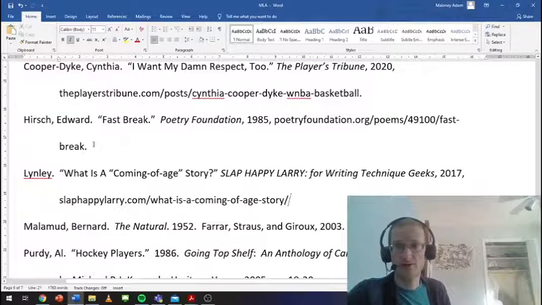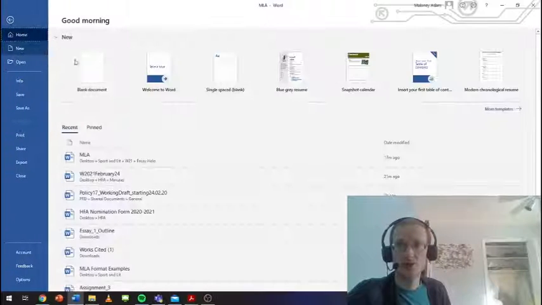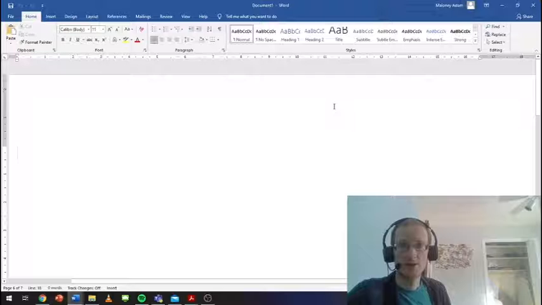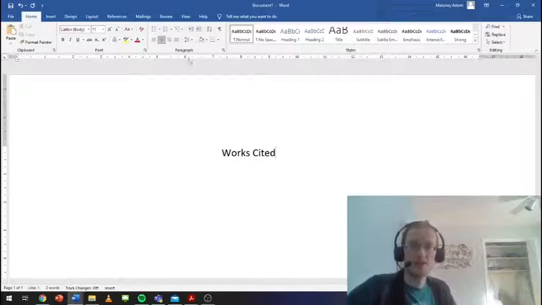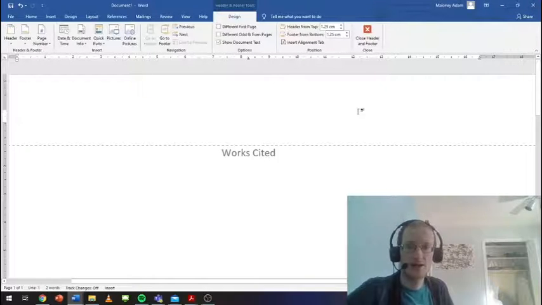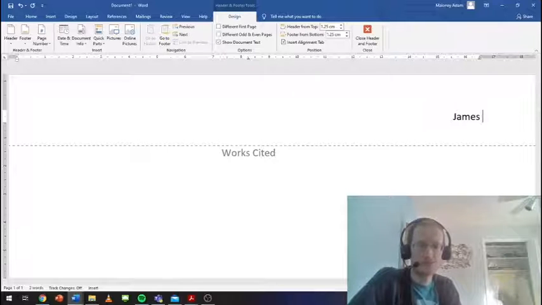If you wrote your essay on fast break, you need to copy and paste this entire entry into your own works cited page that you will build at the end of your essay. Your works cited page needs to be called works cited in the title. Up in the header, you need to have your last name. Again, I'm fantasizing that LeBron James took this class.